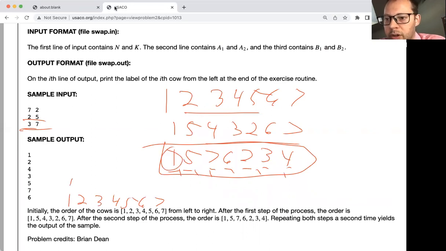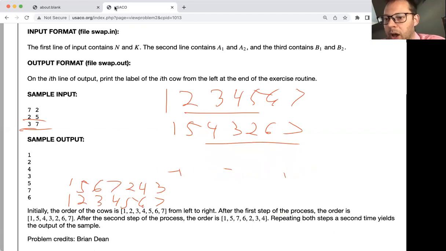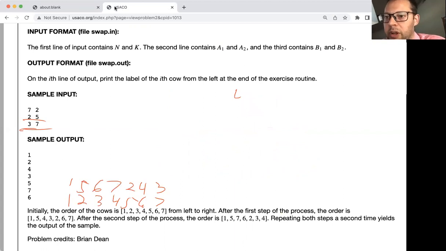1 takes 1, 2 goes in 5, and 5 goes in 2. The 3 goes in index 7, so 7 takes a 3. 6 is going to take a 4. 3 is going to take the 6, and then 4 takes the 7. Once you've inverted the indexes and the values, you then go through each cow. We'll just demonstrate one of the cows. I'll do cow 6.